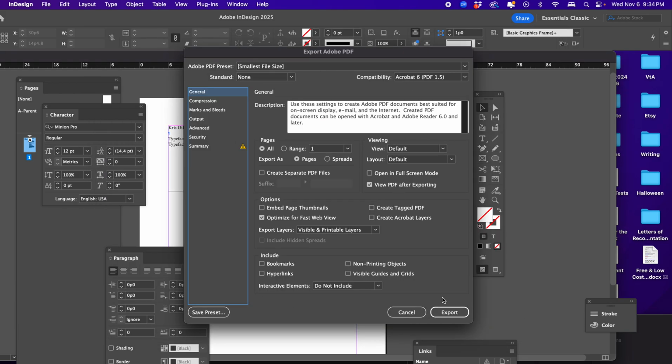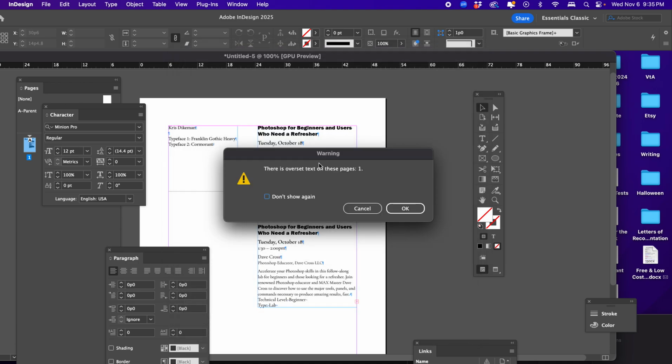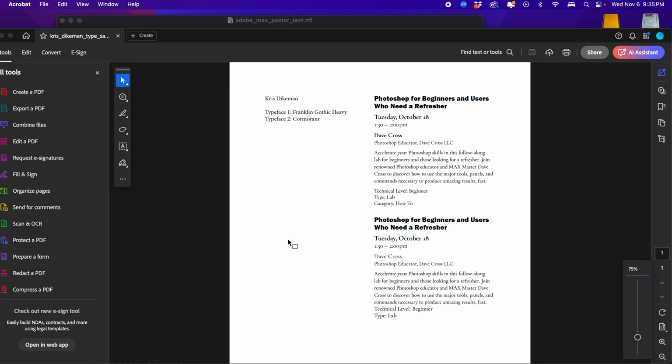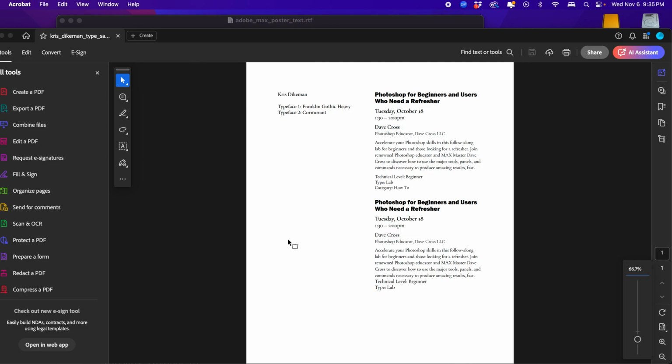Now you get this bewildering array of controls. Don't worry about any of them except this one. Click on View PDF. Make sure this is checked on, because when you hit export, don't worry about overset text. It's fine. The moment you hit export, it automatically opens up Acrobat Reader so that you can take a look at it. If you have time between now and Friday, you might want to print this out and take a look at it. You might want to do two side by side and do one bigger and one smaller.